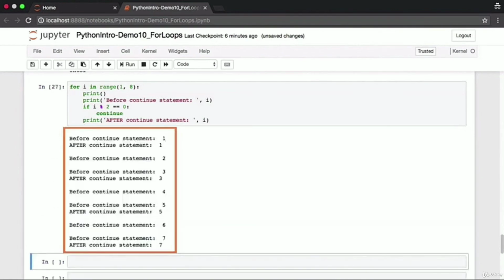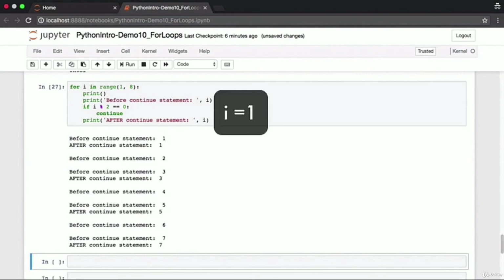And here is the result of this loop. Let's properly analyze this result and see if it makes sense to us. When i takes on the value 1, 1 is an odd number. So we have the print before the continue statement. That will be there for all numbers. The if condition will evaluate to false, which means we won't call the continue command. That means we move on to the next statement within the for loop, the print after the continue statement.